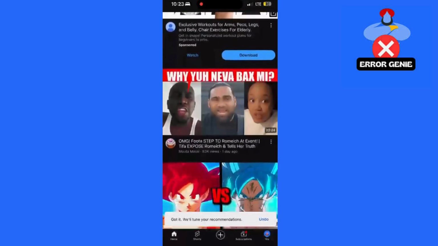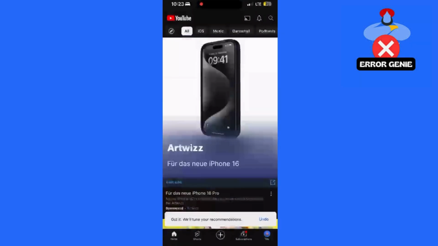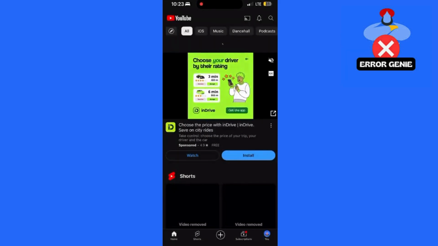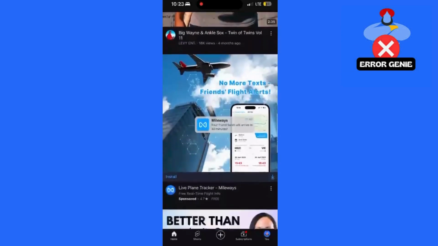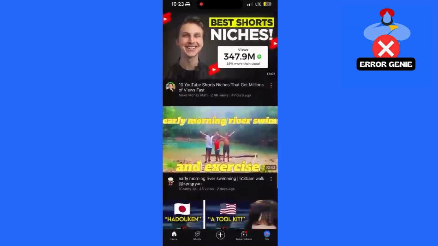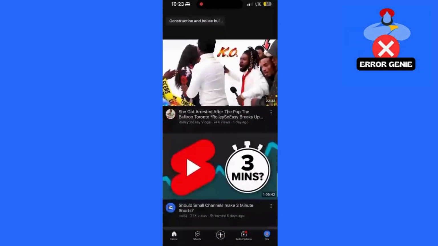Bonus: browser version. You can use this method in the YouTube browser version as well. Just follow the same steps when logged into your account. And that's it. Now you can browse YouTube without getting distracted by shorts.